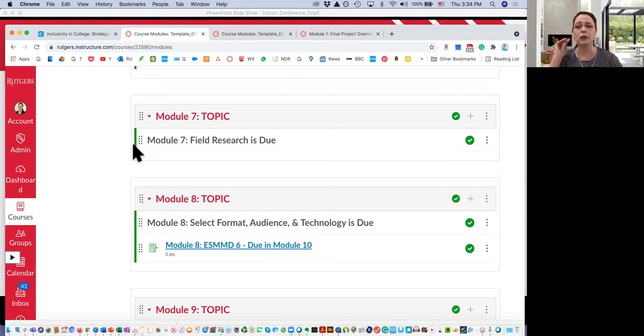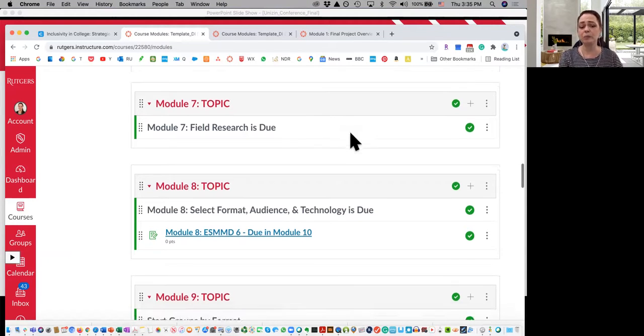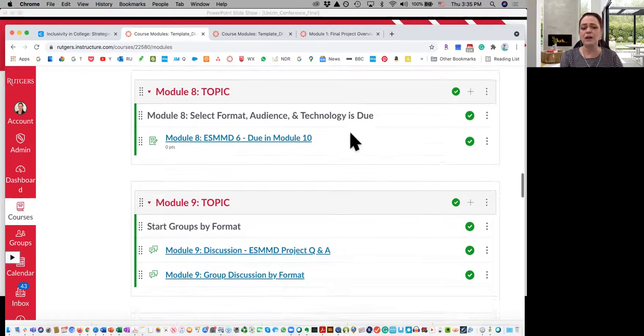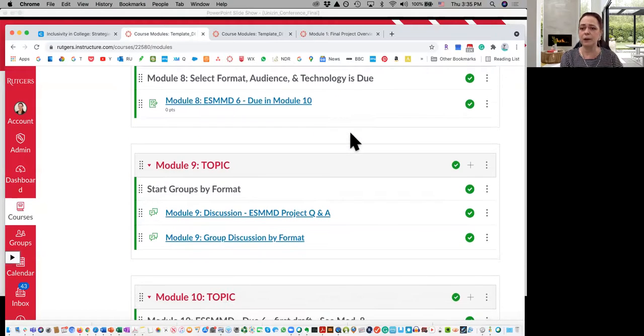The next portion is field research. That would be very different for everybody because they all chose different topics and they work in different districts and different areas. So their field research would be different, and I'm going to look at that as a separate component. And finally, we come to the final component of this project, which is creating their final product.